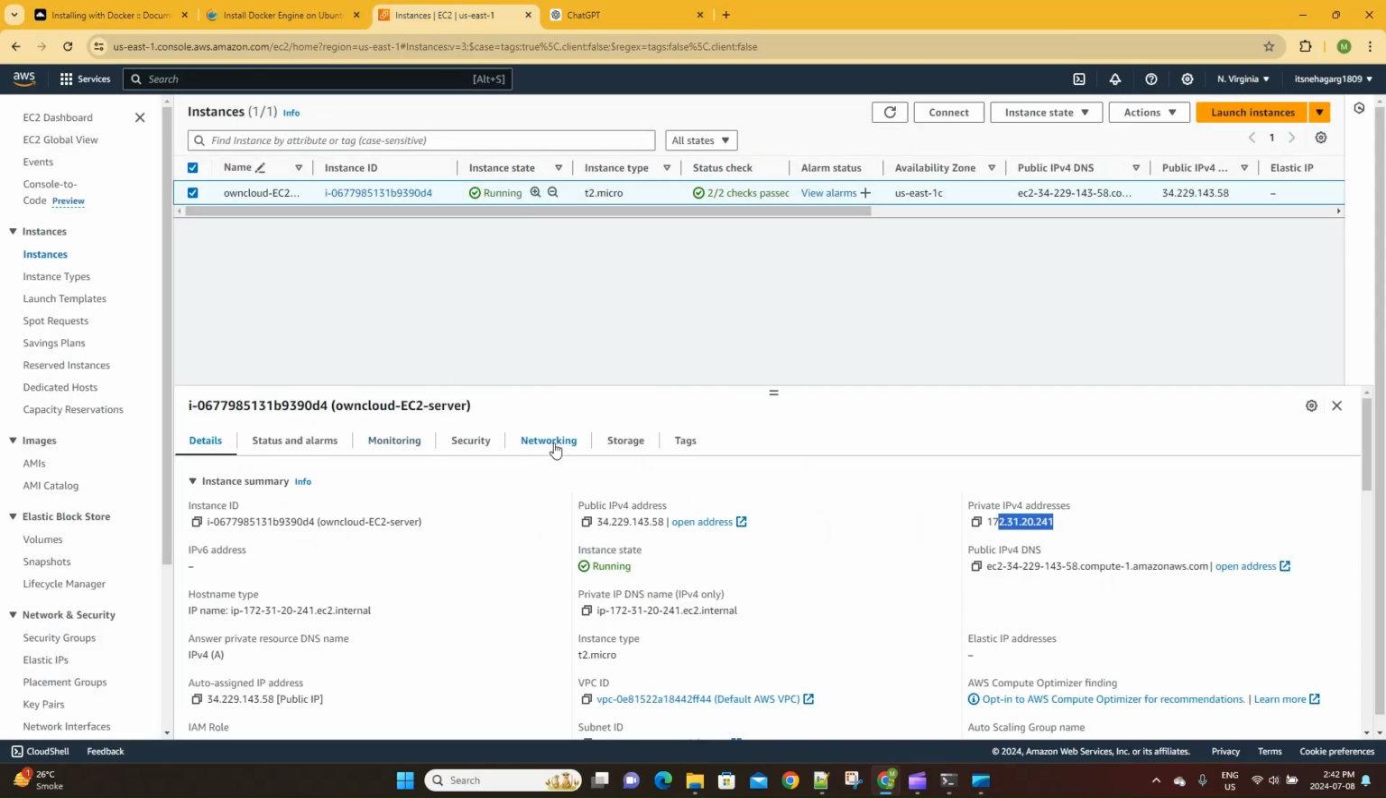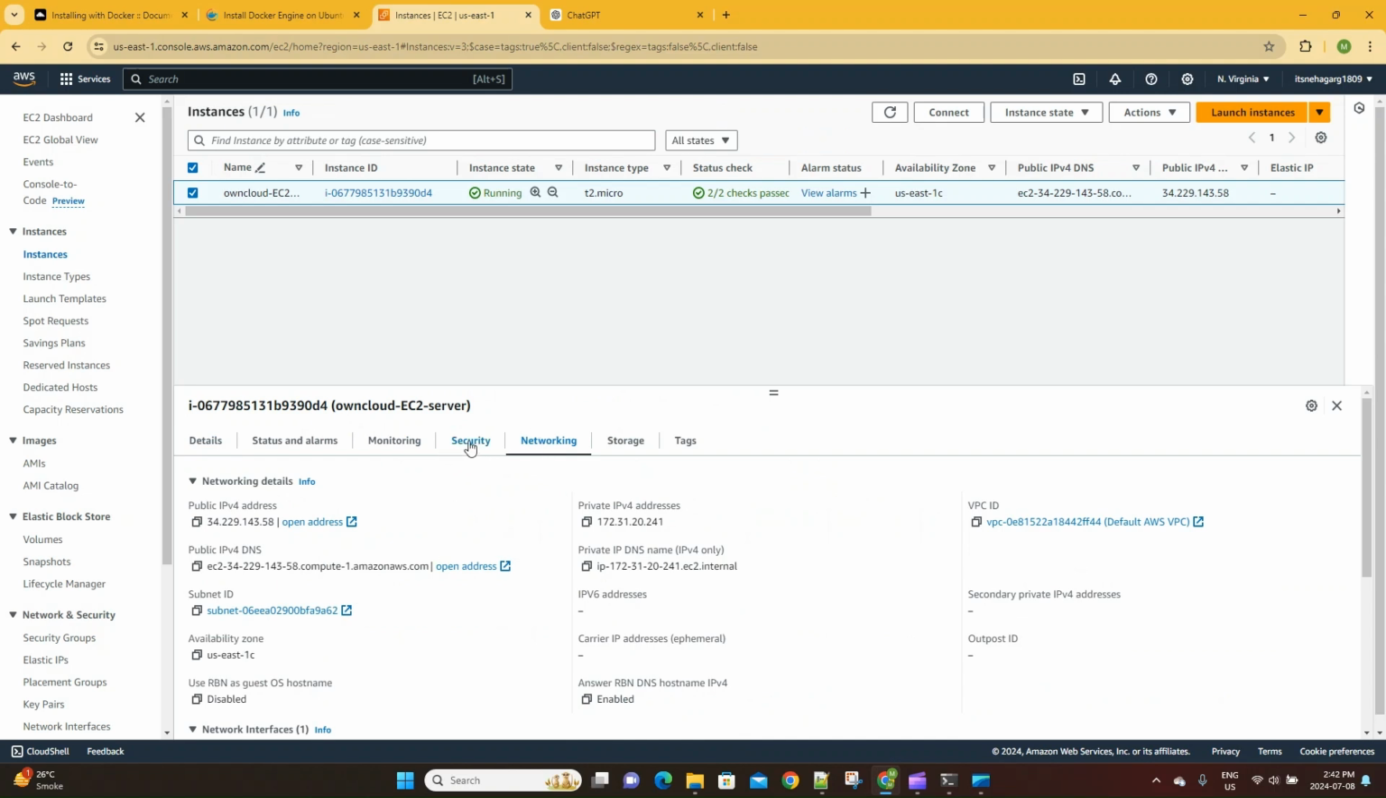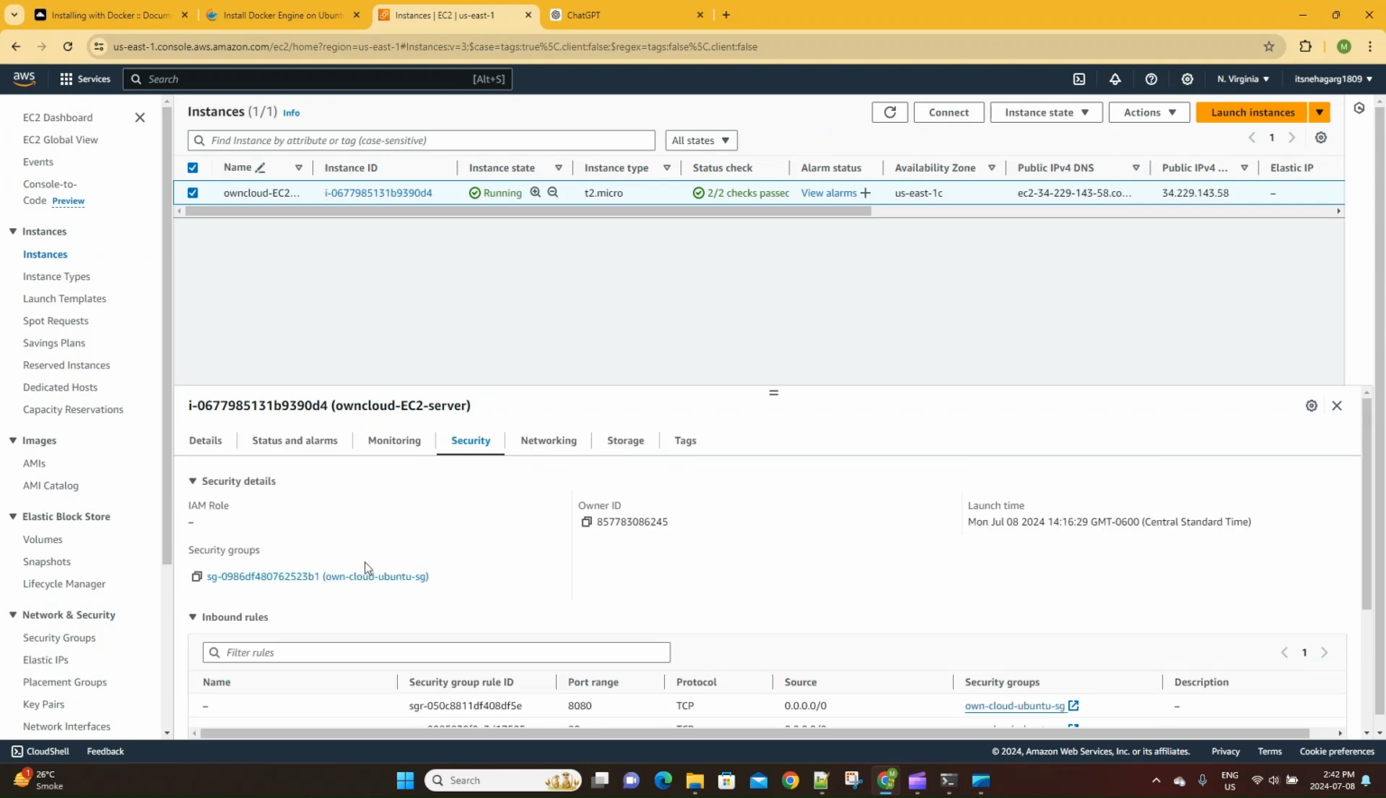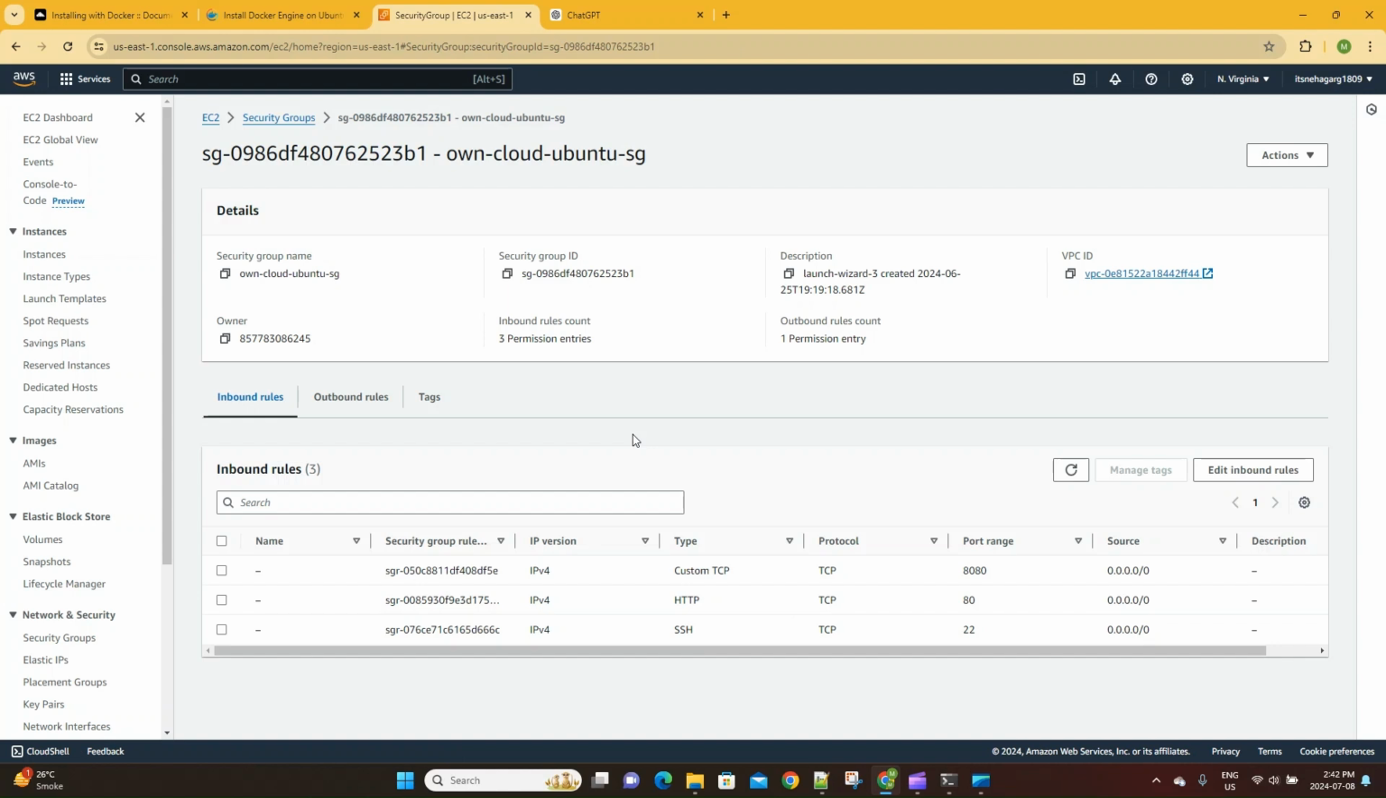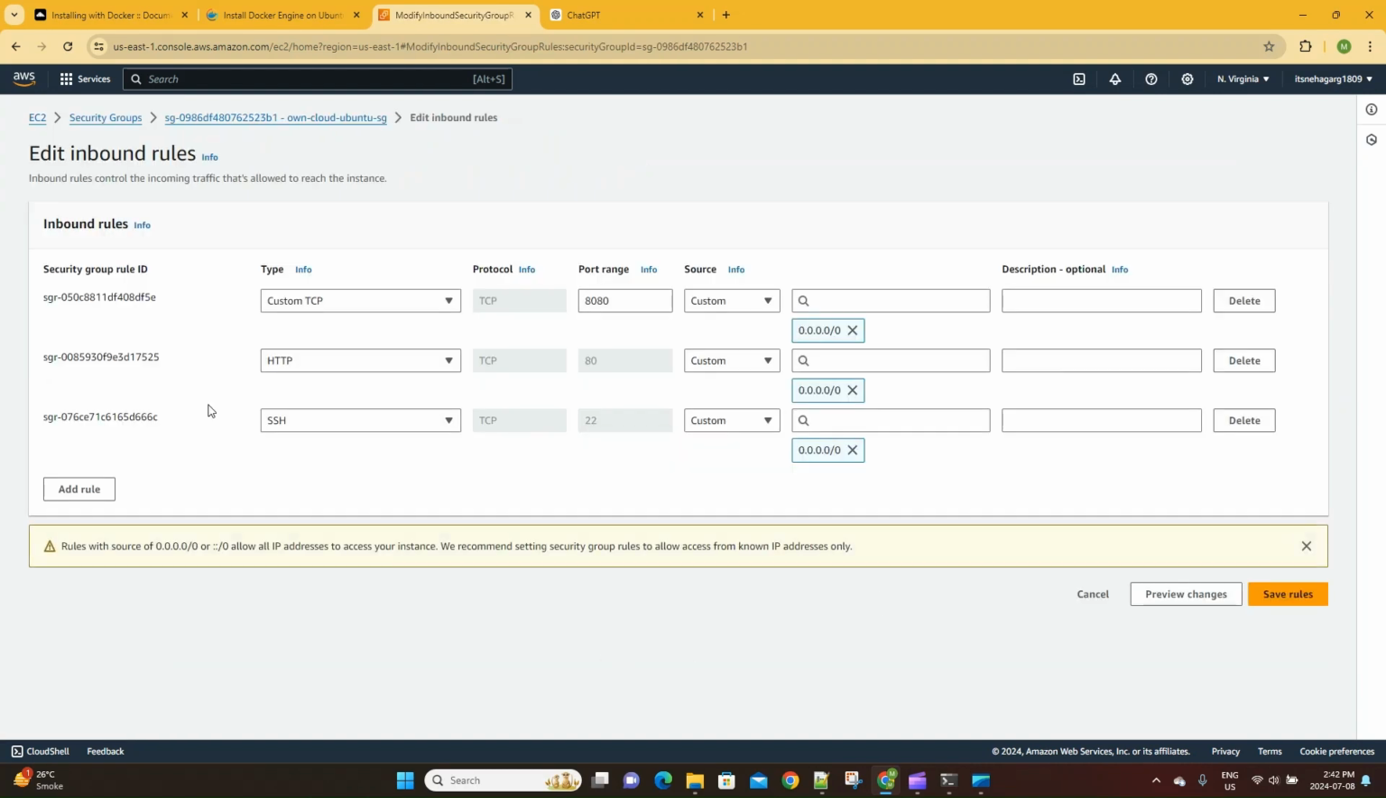Let me show you the security group configurations in order to make sure that we are doing it correctly. Let's go to Security, and this is the security group that I am using. In order to access ownCloud, these are some of the ports that have been configured. One is your SSH port, which has already been configured so that we can SSH to our EC2 instance from our local machine. Then the HTTP port is configured at 80, and then a custom TCP port at 8080 so that we can access ownCloud.